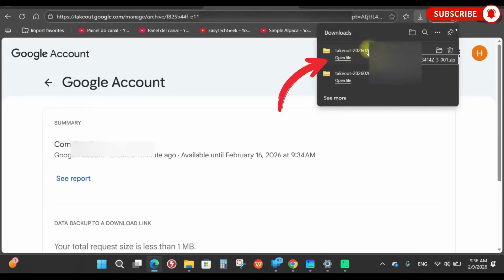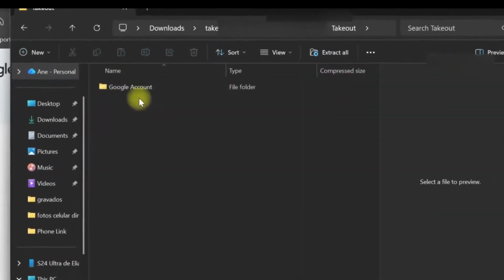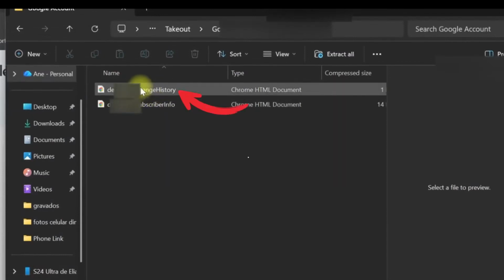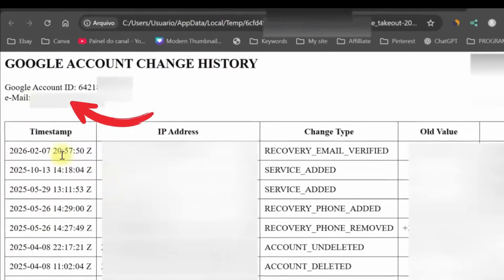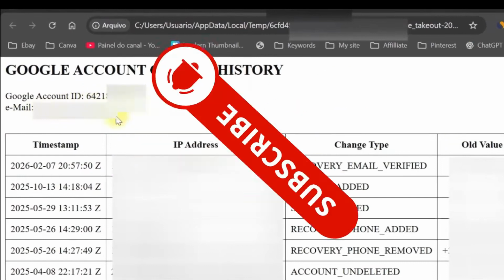The file was downloaded here. After you enter your password, it downloads right away and you can click on it. Here's the file. You click to open it, click again on Google account, and that's it. And then you'll see 2 files here. By clicking on this first file, you'll already find your account ID. I'm going to click, it'll open, and here, folks, you'll find a lot of data, including your Google account ID, okay? So that's how you find your Google account ID.